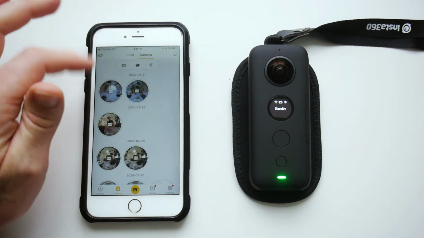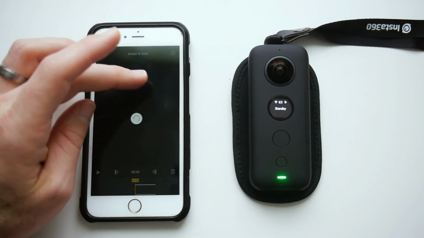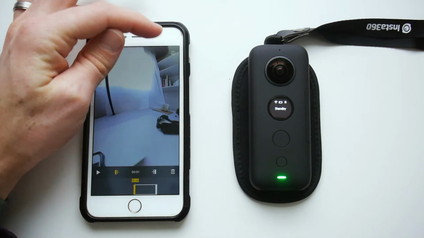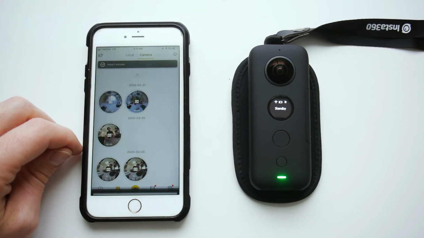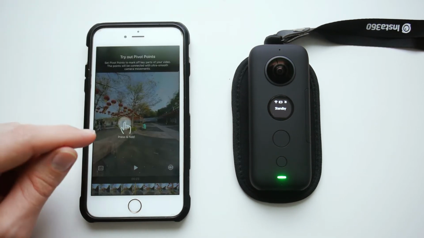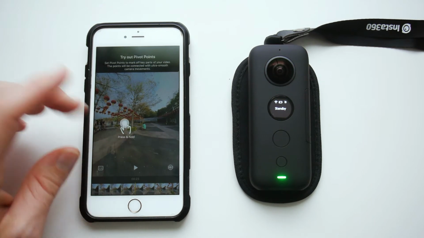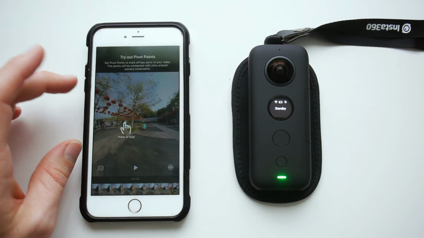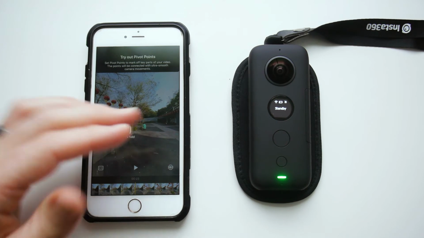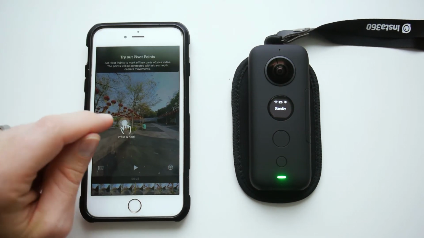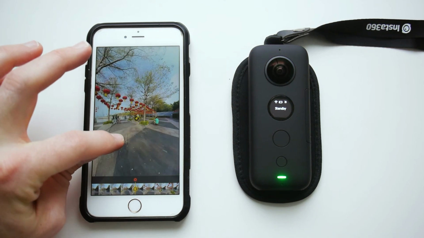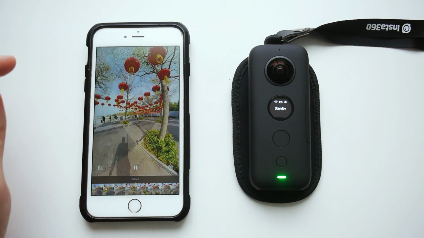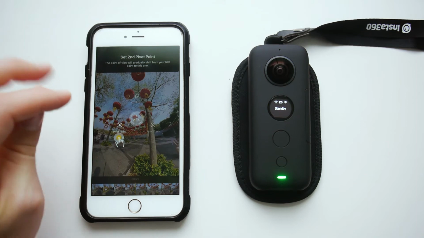So let's go ahead and click on a video. So let's click download, and it's downloading. Now as soon as it downloads that first video, this is the tutorial I'm talking about. If you want to reframe the video to point this way, that way, so it's not a 360 video, this is a great tutorial for that. So you just press and hold step by step. I'm just going to do this really quick. It's going to go through here.